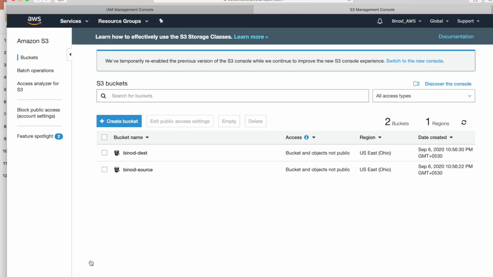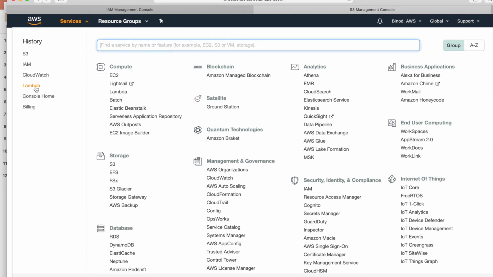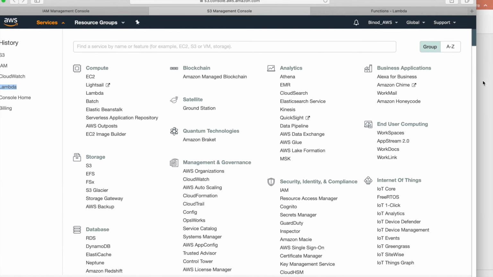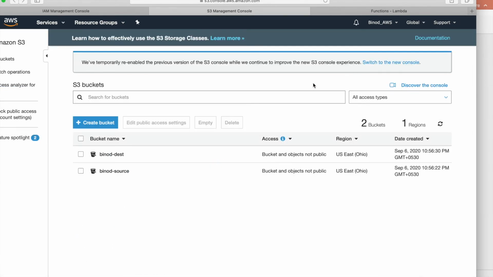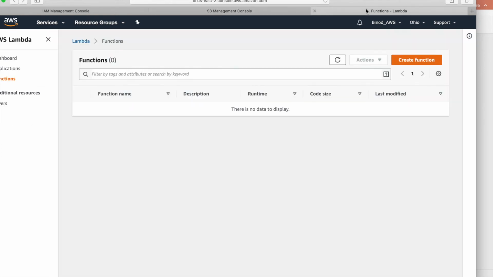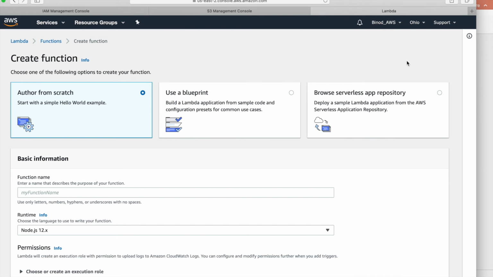Done, second job done. Now go to the Lambda. Yeah, this is important. So we come here, Lambda. You will get one button, create function, go here. And for the first time, we choose this option, author from scratch.